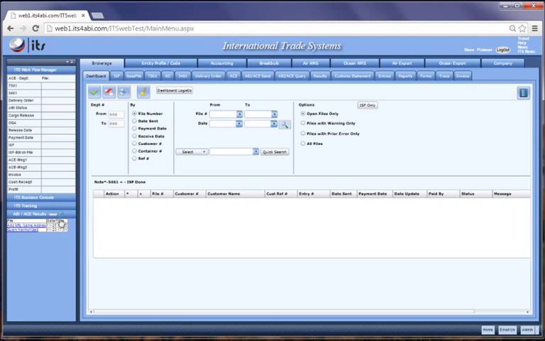Also on the left-hand side of the screen, at the bottom of it, we have our ABI ACE results. All the raw data that comes back from customs is displayed on the screen so a user can access it at any point in time.